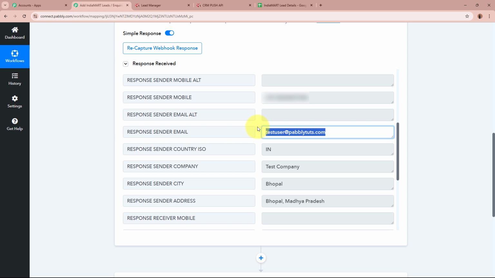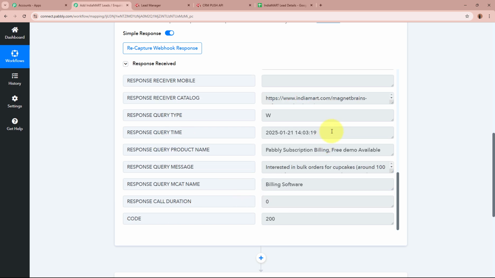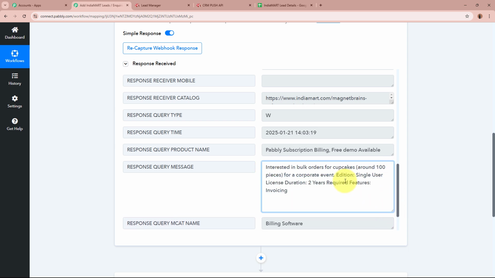Email comes as testuser@pabblytudes.com. Country comes as IN, that is India. Company is test company. City as Bhopal. Address as Bhopal, Madhya Pradesh. We have received the query date and time when it was generated. You can see right over here. This was the product name, the dummy product name that we have, and the message, that is the inquiry that we have generated, that says interested in bulk orders for cupcakes around 100 pieces for corporate event. This was the inquiry, and these were the details that we have selected.